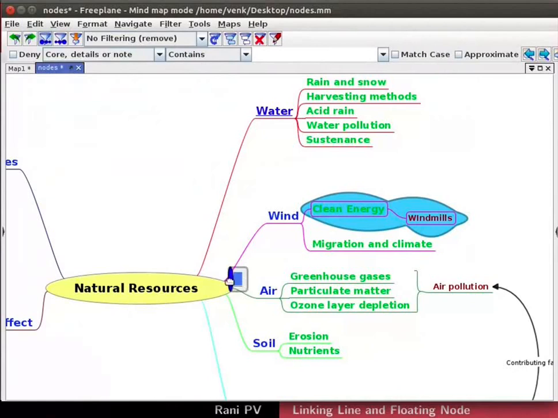Select the free floating node. Move the mouse slightly to left till the oval drag option appears on the screen. Left click, drag and move the free node to the right of Clean Energy node.